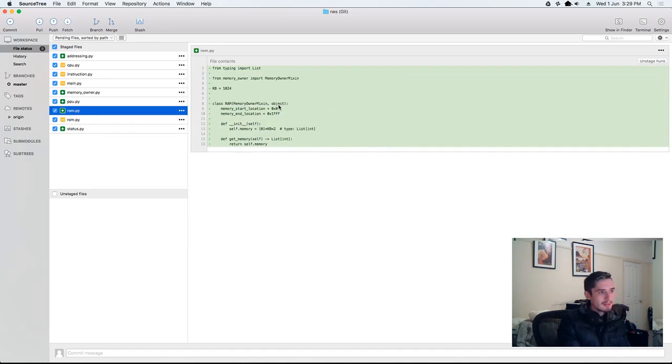We have RAM now, so we have something where we are storing 2 kilobytes worth of data. So 2048 bytes, although we're actually representing them as ints now. We've gotten rid of the bytes.